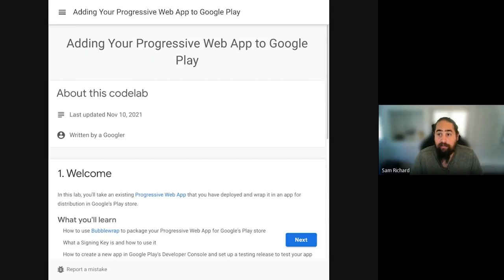We have both the chat to answer questions, and there is Q&A functionality. In the lower right corner of Meet, you should see an activities button. It looks like a triangle, a square, and a circle. If you click that, there should be a Q&A option. If at any time you have a question, pop your question into there, and me, Joyce, or Andre will try and answer it.